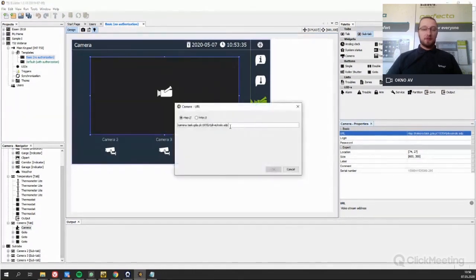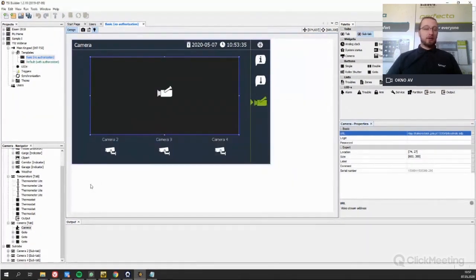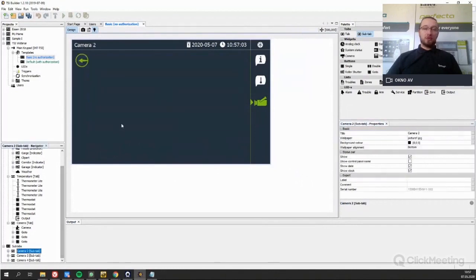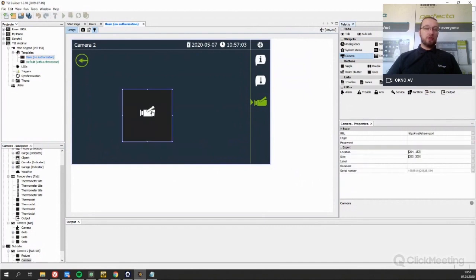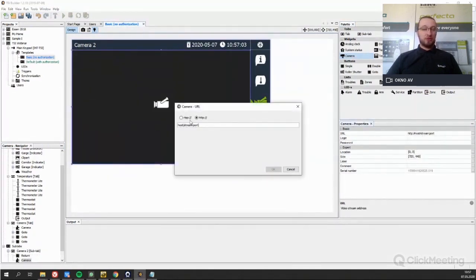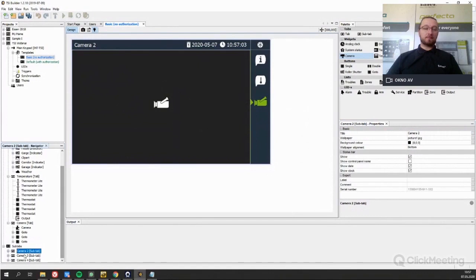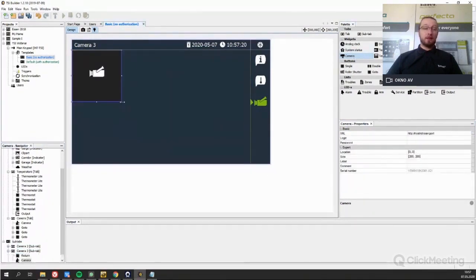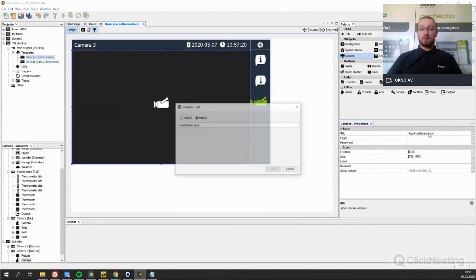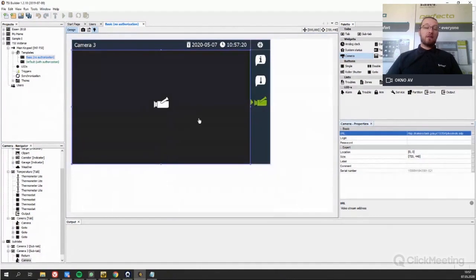The same, I will also copy this. Because of the purpose of the webinar, I will also go to our camera 2. Take a widget, move it in here, make it full screen. But I will use, just for the sake of this webinar, exactly the same link, and it will be easier for me later on to show you this.